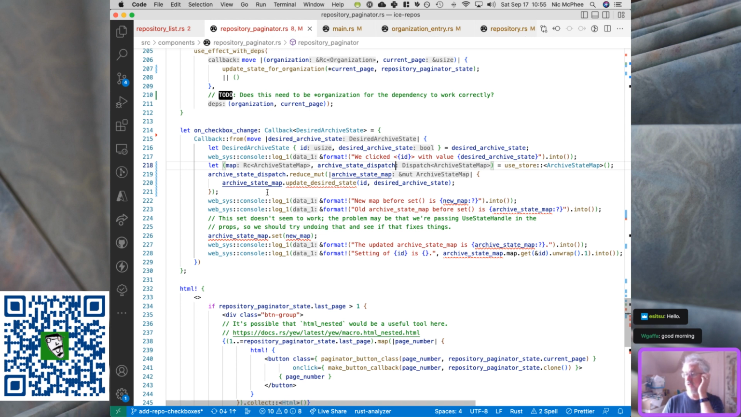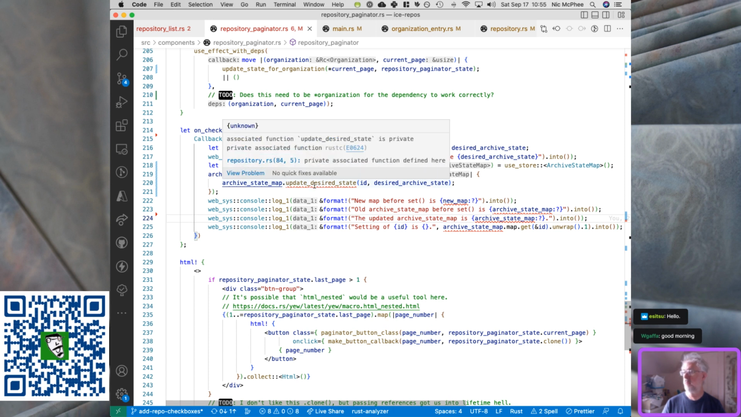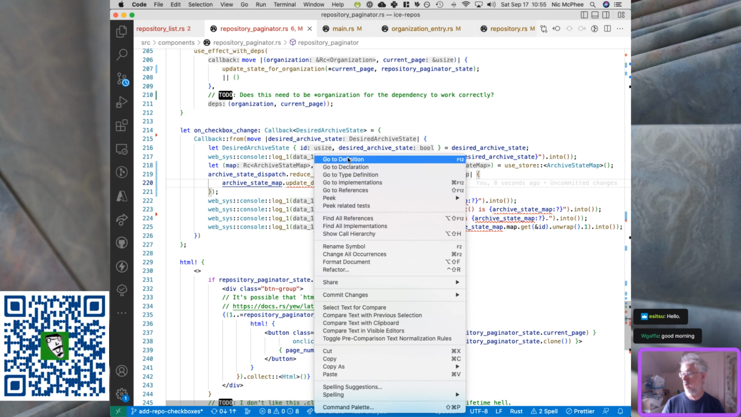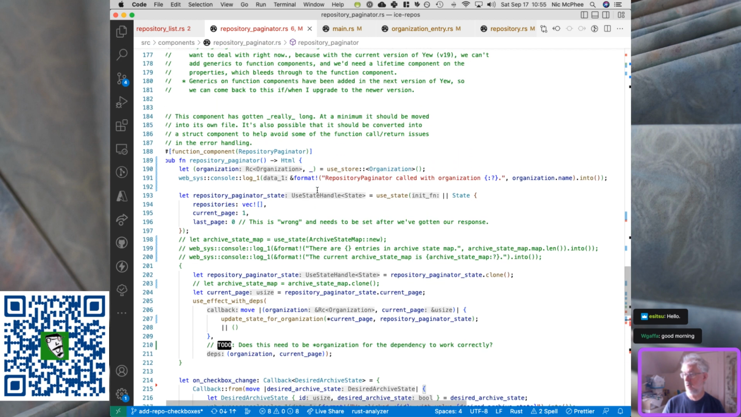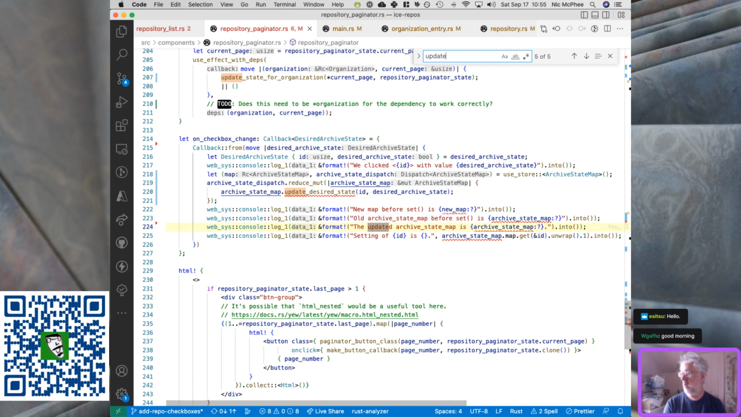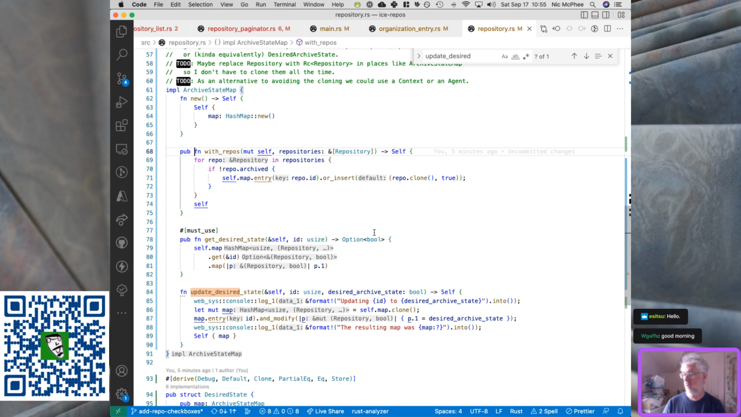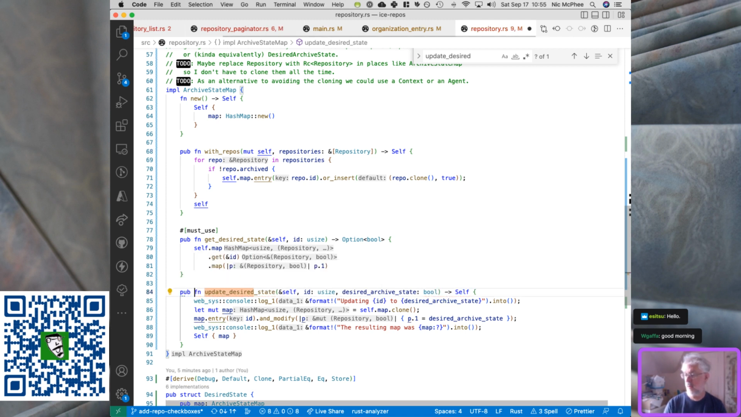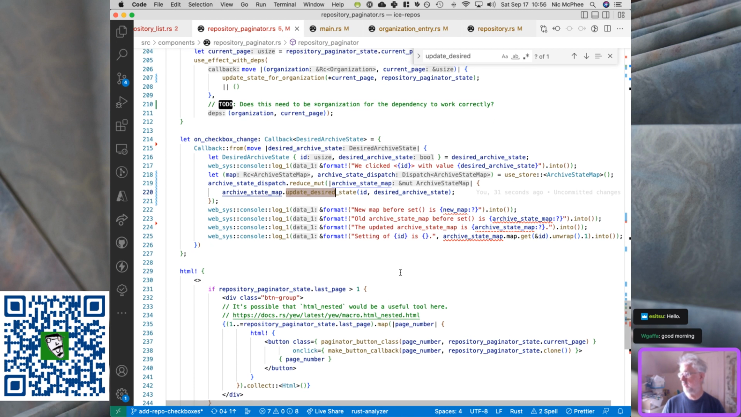Okay, so that should do the setting and everything all together. Now, why is that not happening? It is private. Go to definition. Update desired state. It's in here, right? Oh, it's not. It's probably in the impl. It is. That's pub. Okay. That takes care of that.